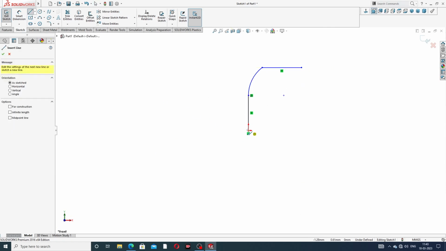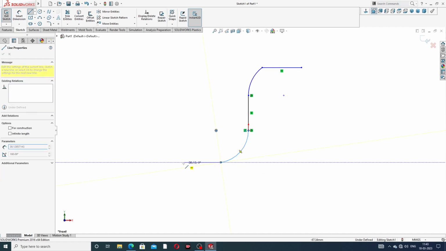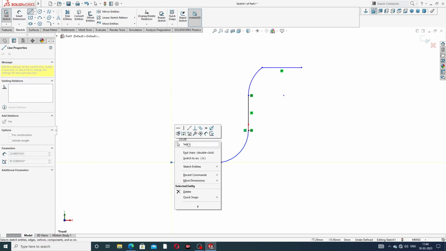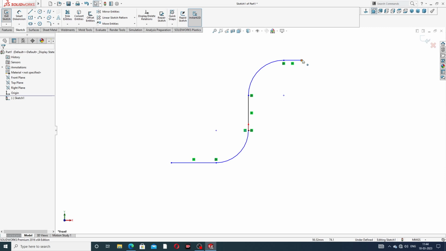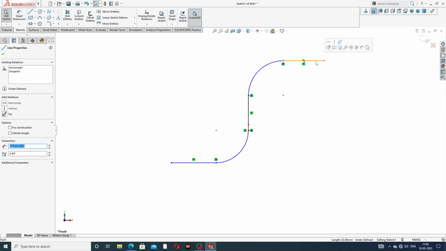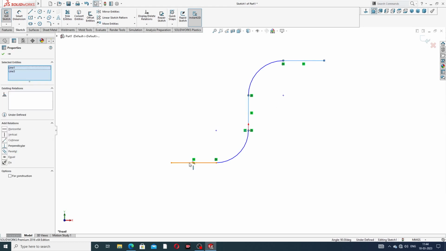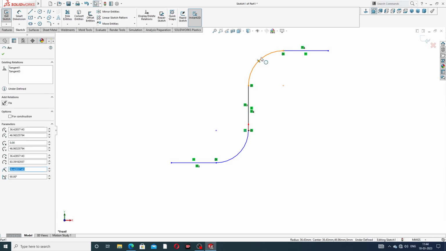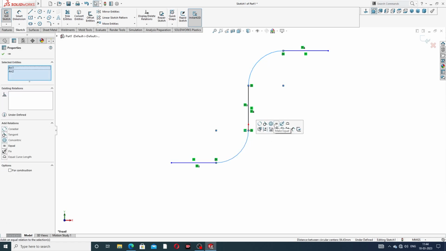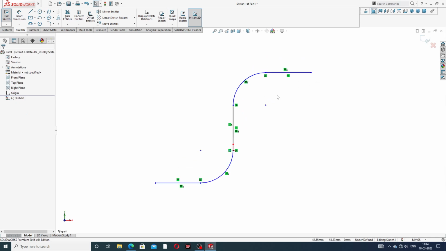And again select a line and draw it here. This point is tangent, and this point is also tangent. Select the first line and this line, and the three lines are all equal. Both of these are selected and equal. This is perfect.